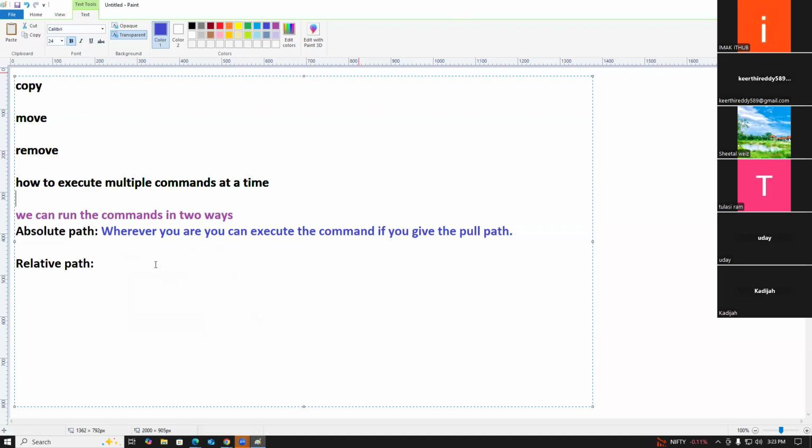Sir, is it full path or full path? Sorry, full path. Okay.